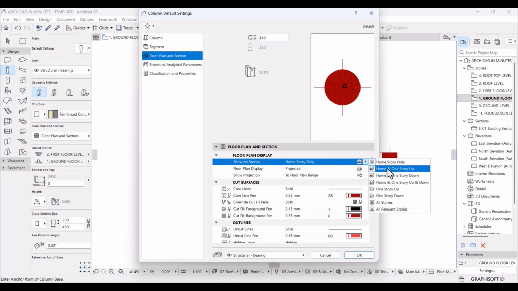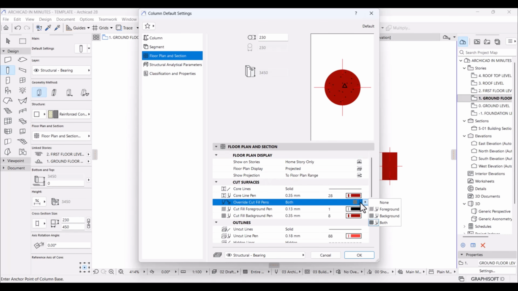In floor plan, do you want to show the column on home story, or do you want to link them up, or do you want to make it relevant in all the stories? So it's important. If you come down to cut surface, by default, I tried to make this a dark color so that it's going to be readable if I implement it on my architectural drawing. If I put it as none, it's going to be something like this. At the end of the day, this usually conflicts with the architectural walls, and then it's not going to be readable.